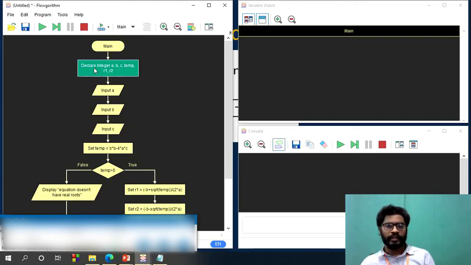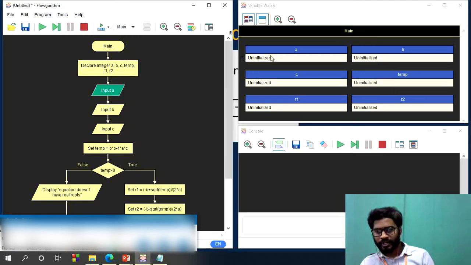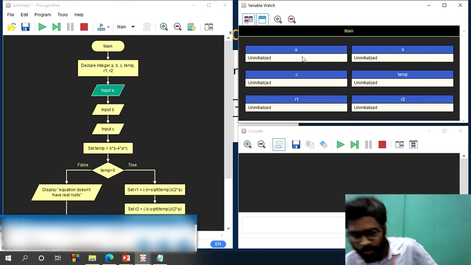Here you are declaring variables, 6 variables. You can see all the 6 variables appear here. This is the box for variable A, variable B, variable C, variable temp, R1 and R2. In this step, we just declared variables. So the memory is allocated for all these 6 variables, but we are yet to initialize them. So we are yet to give the value for these 6 variables. All 6 are of the same type, so you are getting the same color here.